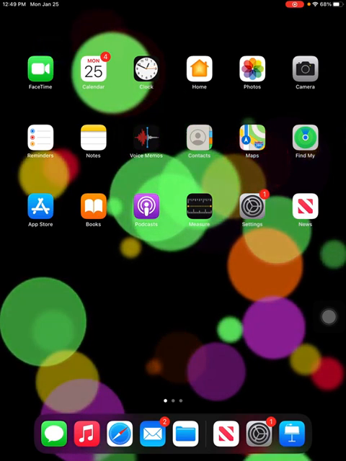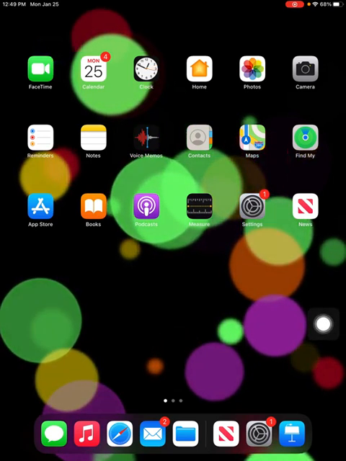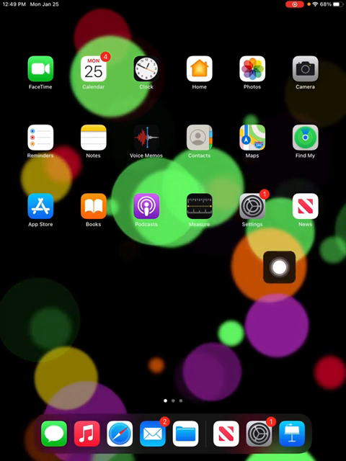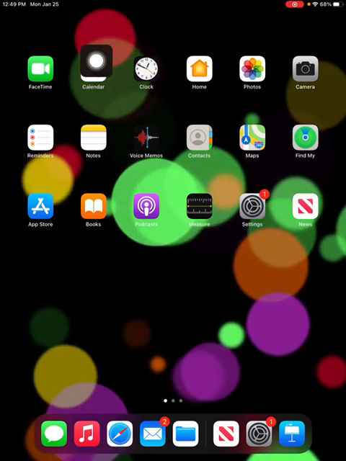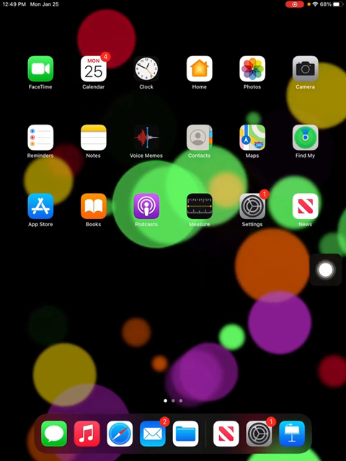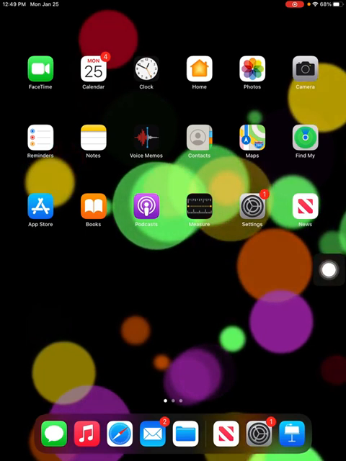A couple of things to note. One is that in order for you to be able to see what I'm touching on the iPad, you're going to follow this white dot around the screen. That's where my finger's at any given time and what I'm pressing on.